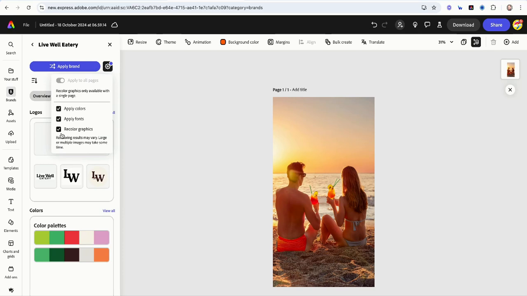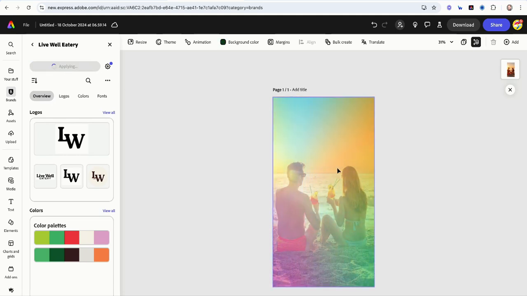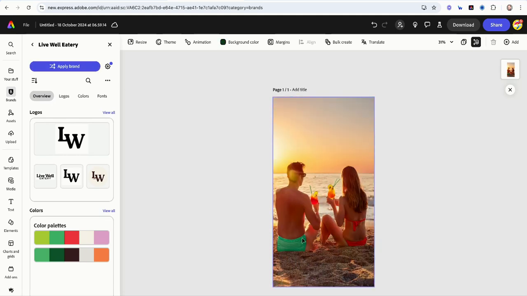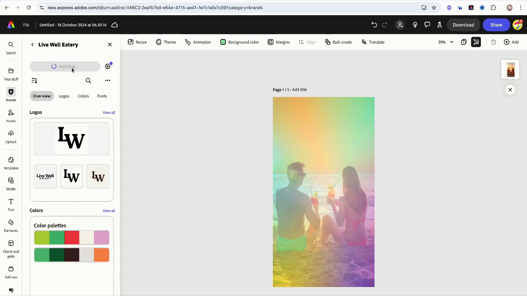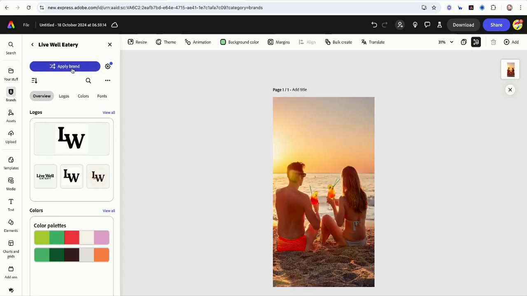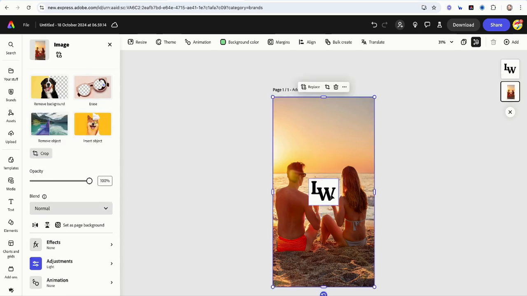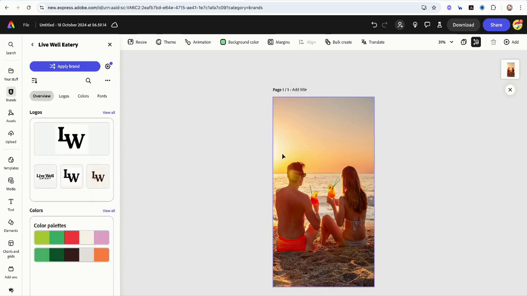So in this little toggle, we can toggle on recolor graphics. And when we press apply brand, it's going to look for the elements that are suitable to be recolored in this image. So the swimming costume in this instance, you notice that the swimming costume color changes each time. A wonderful way to make your images feel on brand straight off the bat. And of course, brands can be leveraged in all the other usual ways of bringing in our logos, fonts, etc. So I find that particularly useful.